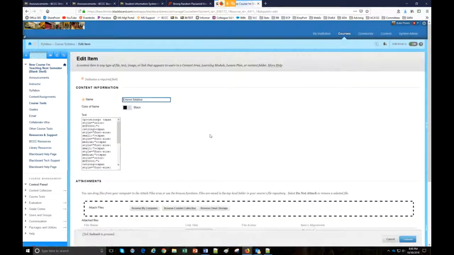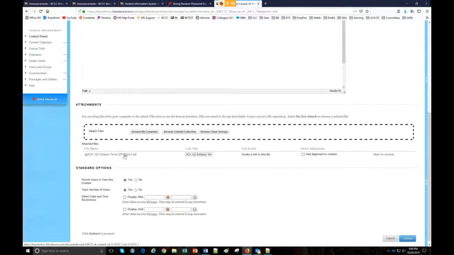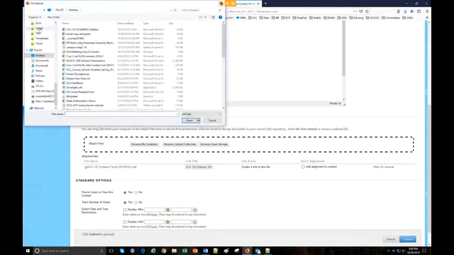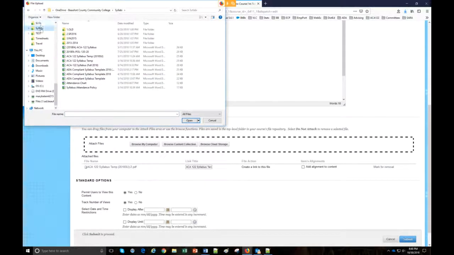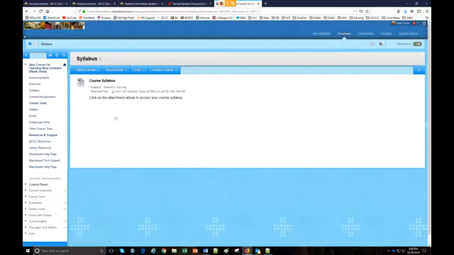Edit. I want to make sure that I remove this old syllabus from 2018 spring. Excuse me, 2018 summer. I will mark for removal, and then I will browse my computer. Once I've updated my syllabus for the upcoming semester, then I would attach it there. So I would remove the old one, browse my computer to find my new one. I'm just going to leave that there. And then course content.